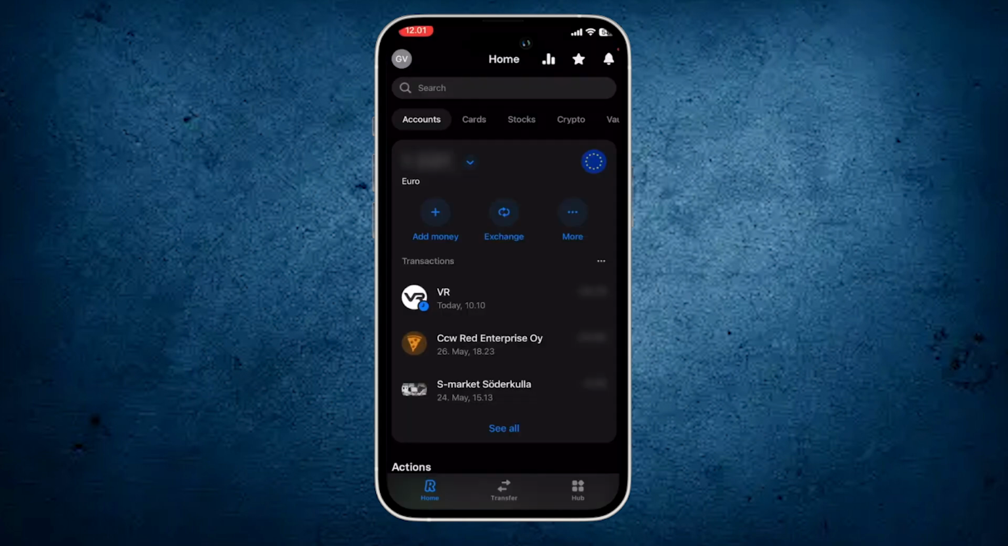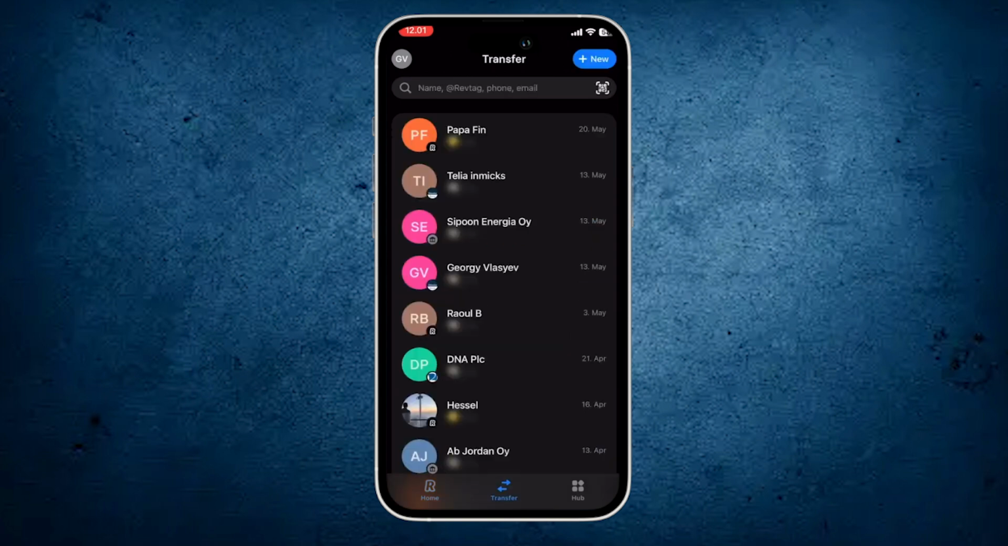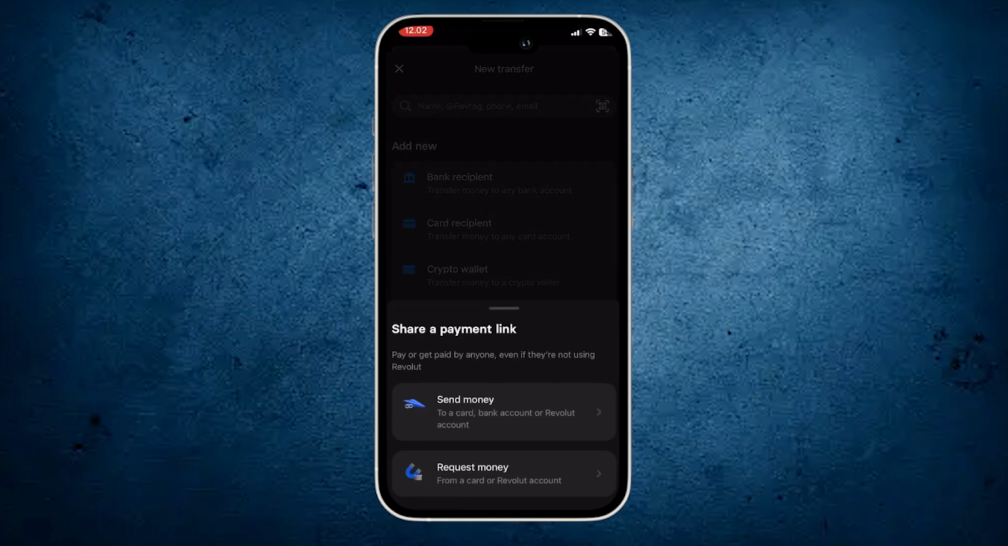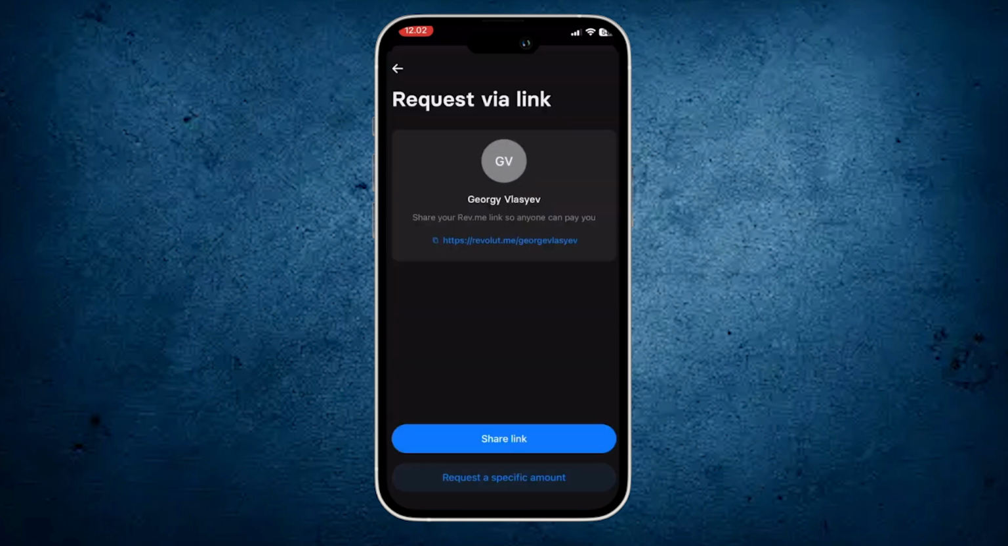Let's go back to the home page, and here again, click on the option transfer. And now time to send a payment request to that person, which is not in our contact list. Click on the option new, which is on the right top, and take a look on the last, create a payment link. Just click on it. And here are two things, send money and request money. Click on request money, share link.